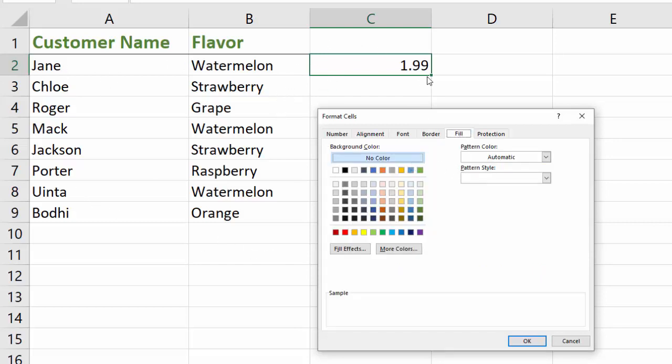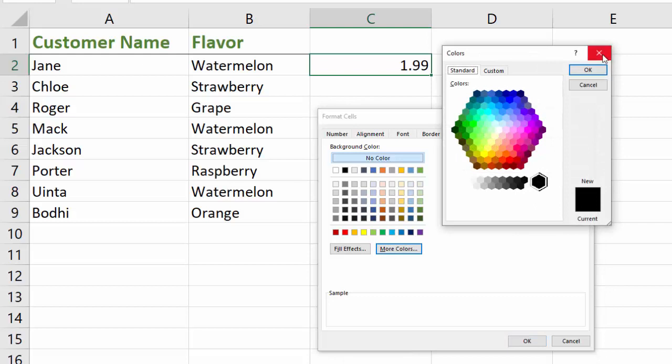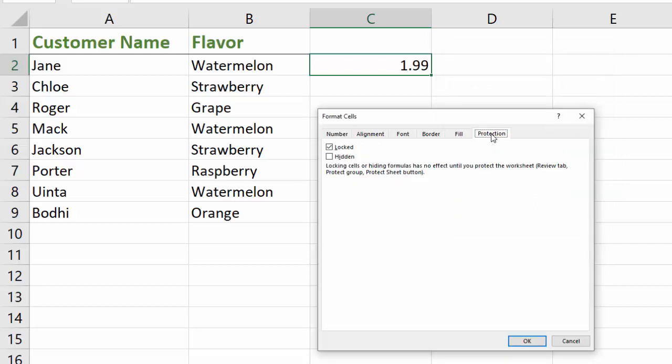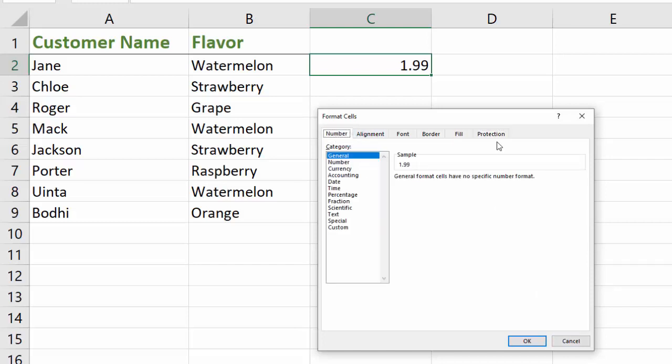Fill is just the background color. You can add a color just by clicking, or select here for more colors. And then protection, like I say, is for another lecture, because you don't actually do the protecting here. You do it in the review tab. But this determines whether this cell will be locked, unlocked, or hidden once you add protection to your worksheet. Okay, so those are the different formatting types, these 6, that you can talk about when you're talking about formatting in Excel.